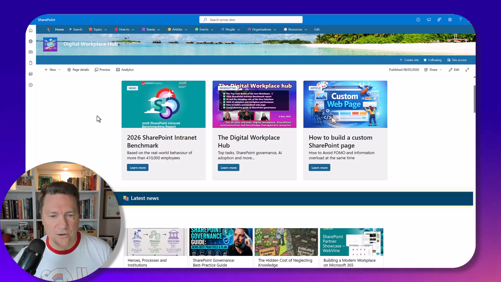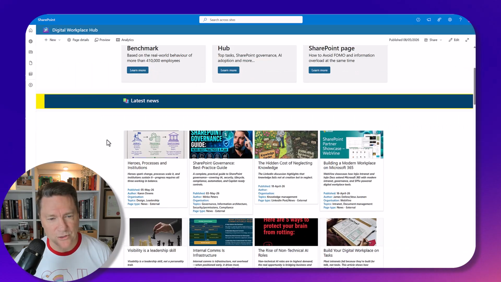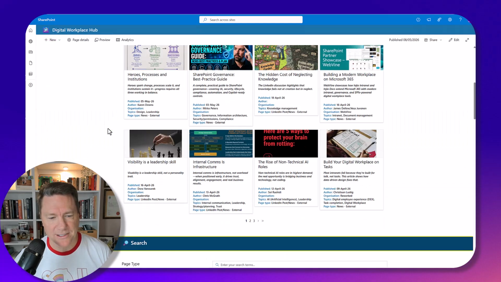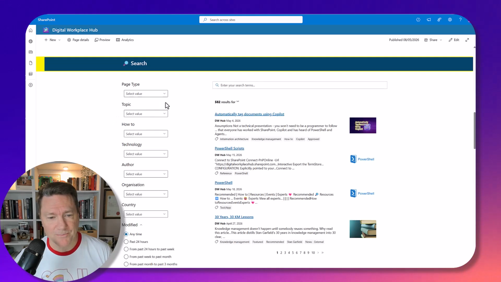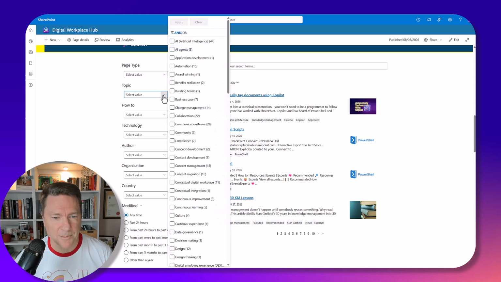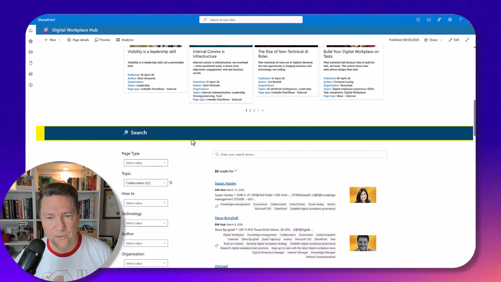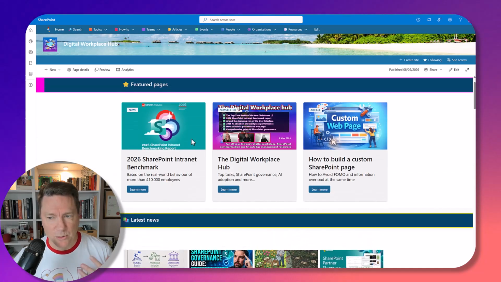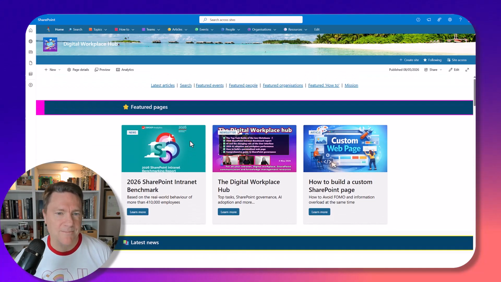This is the home page. It just highlights latest news stories, some featured pages. I've got a federated search here, or a filtered search, using the modern PnP search web parts. So we can click on topic, for example, click on collaboration, click apply, and it's just showing me all the pages related to collaboration. So pretty straightforward search. So that's what's on this home page, just featured pages, I guess you would say.